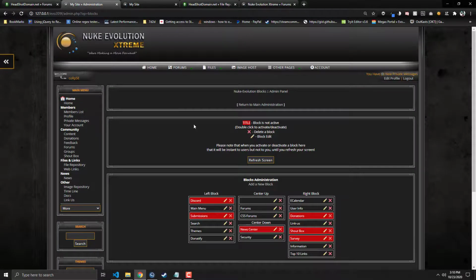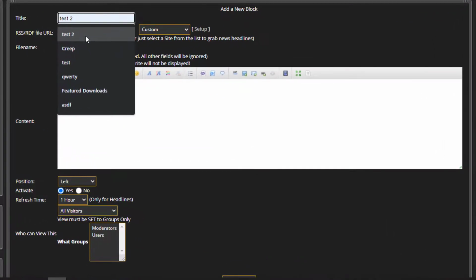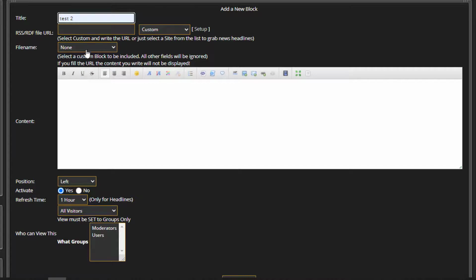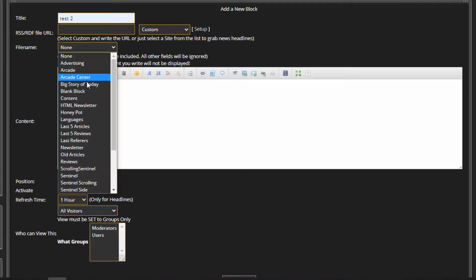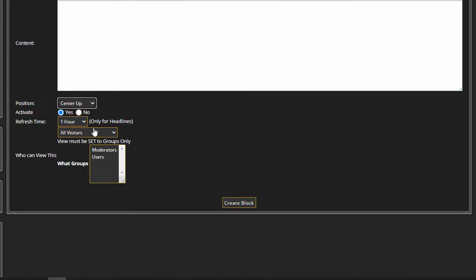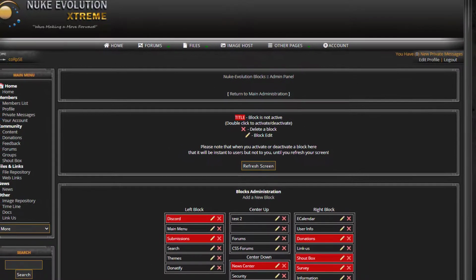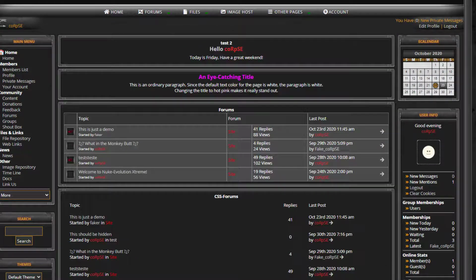What we're going to do is add new block. Let's give this a title of test 2 again for this one. And we're going to find blank block right there. Set this to center up. All visitors. Great block. Now let's move that to the top. And hit refresh over here. And as you can see, test 2. Hello Corpse. Today's Friday. Have a great weekend.